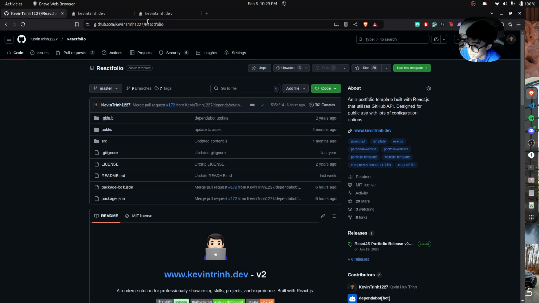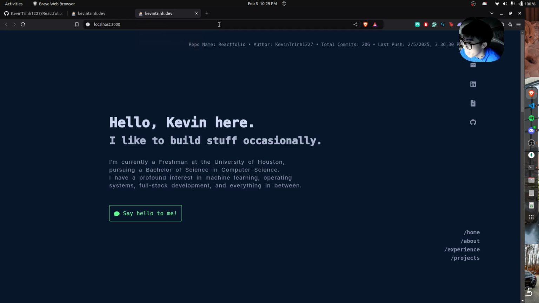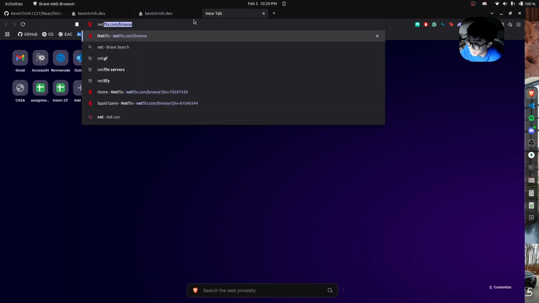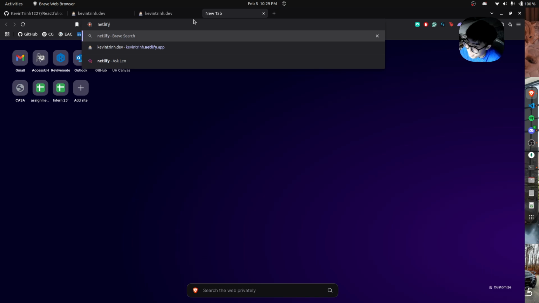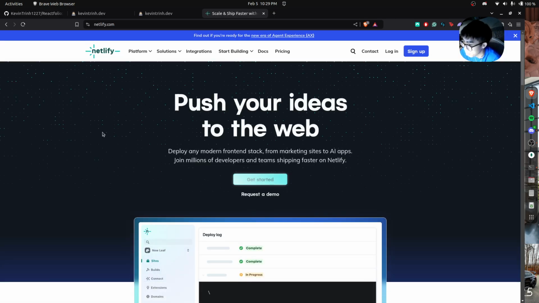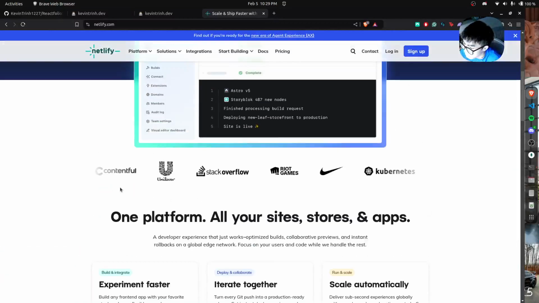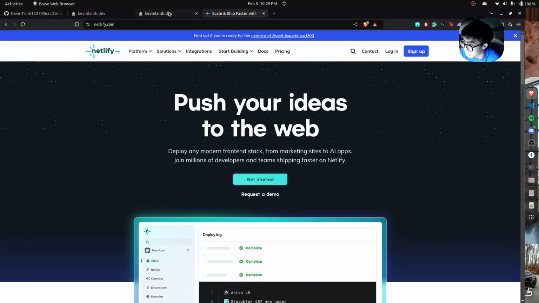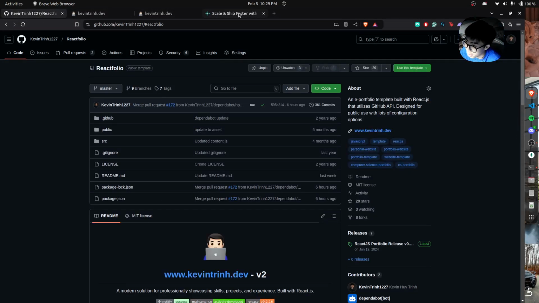Also, if y'all guys are wondering how I'm hosting this website, I'm using something called Netlify app. It's basically free web hosting, but you can use other providers as well. And the way I have Netlify lined up is every time I link it up with my GitHub, whenever I push a change up, Netlify will automatically detect it and then push it to my public webpage.